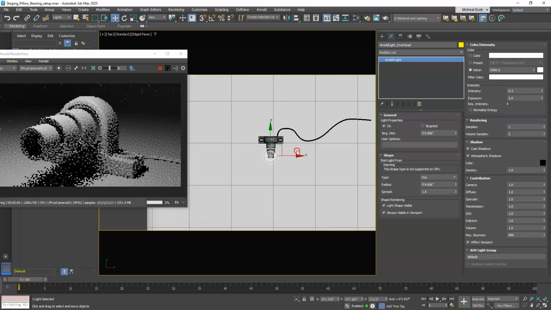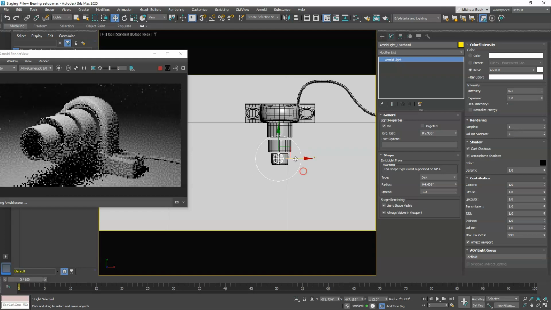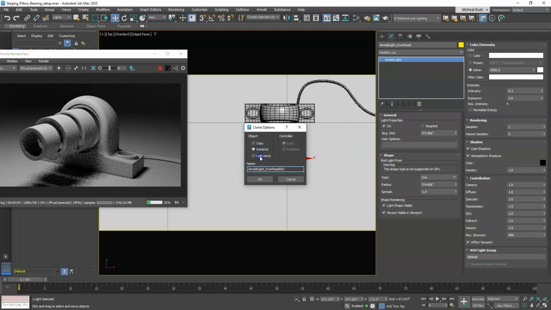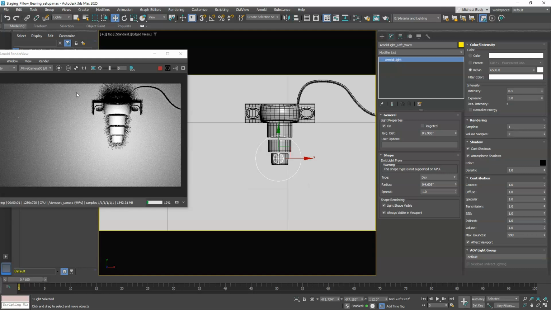All right, so now I'm going to clone this light and make a second light. Okay, so we're just going to go right-click, clone it. I don't want it to be an instance or reference. Those are echoes. I want it to be a copy, so they're totally separate. And I'm going to put this one on our left, and I'm going to make this a warm light. Okay, so this is going to be coming from our left, and it's going to be warm.